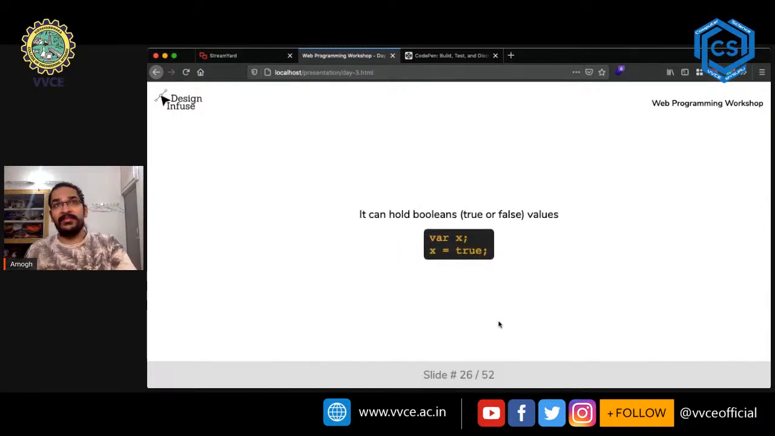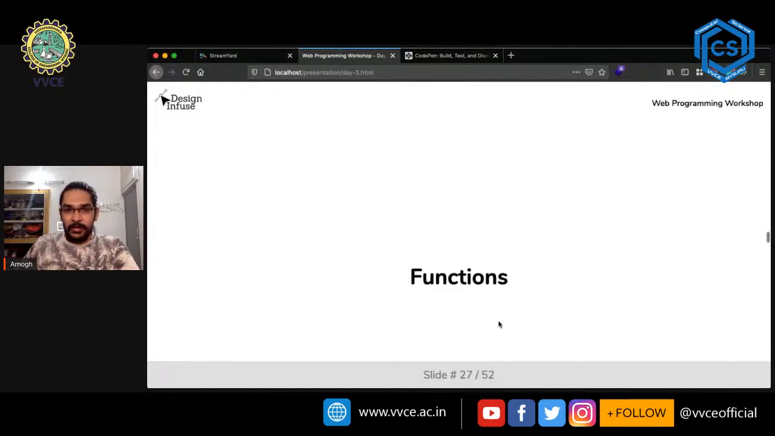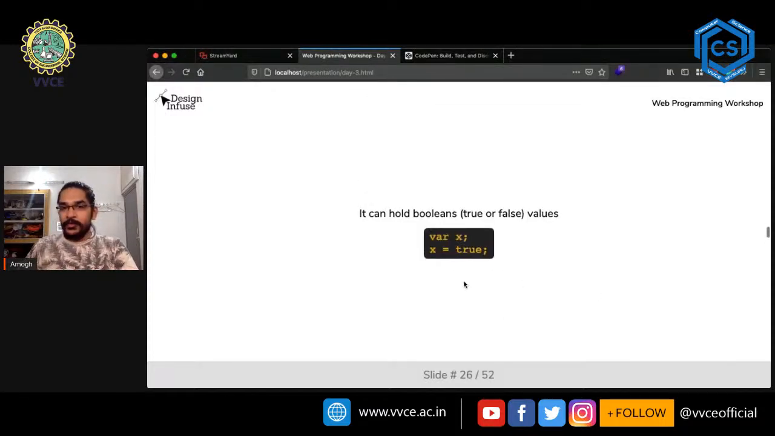It can hold booleans, right? Now in the programming world, a boolean is a true or false value, right? For example, if this color is equal to blue, if the color is blue, then it would return the value true. That would be a true boolean value, right? If it is not blue in color, then it would be false. So that's an example of what booleans are. Okay, so we've seen that it can hold 3 types of different things.